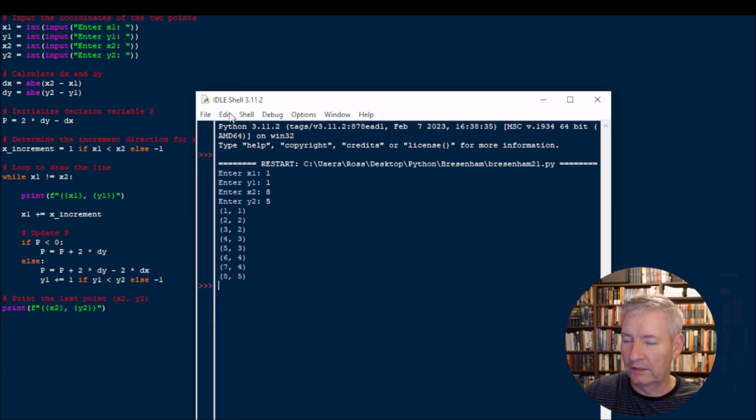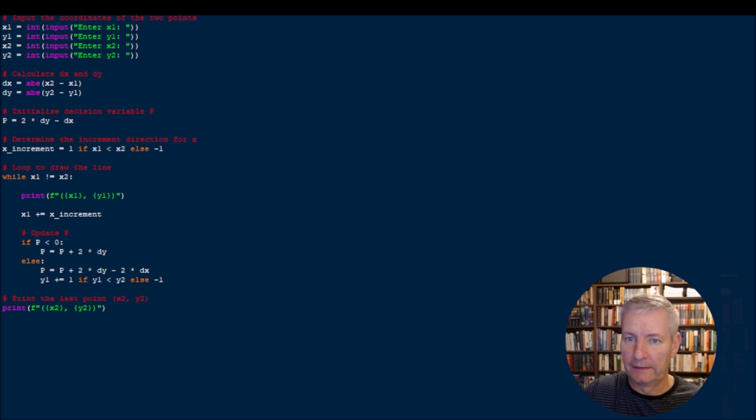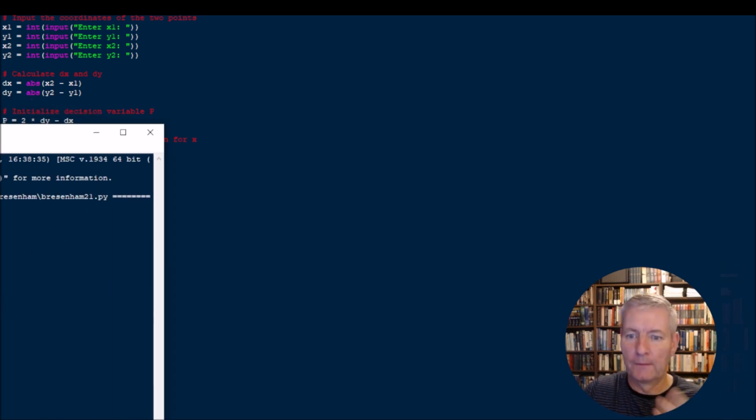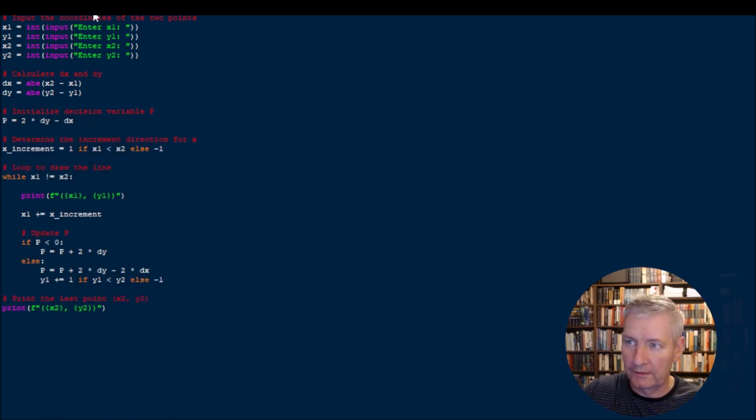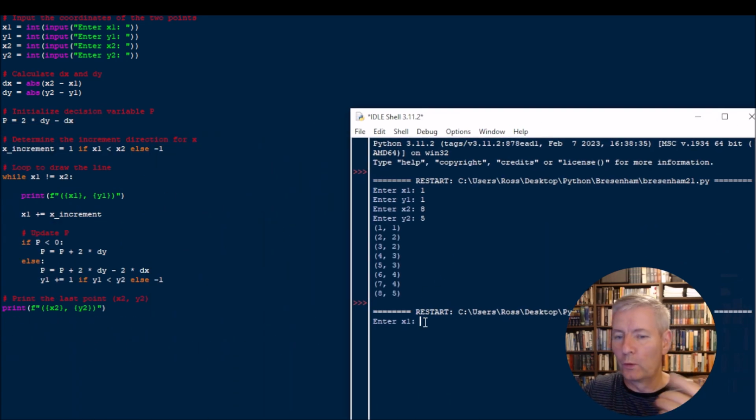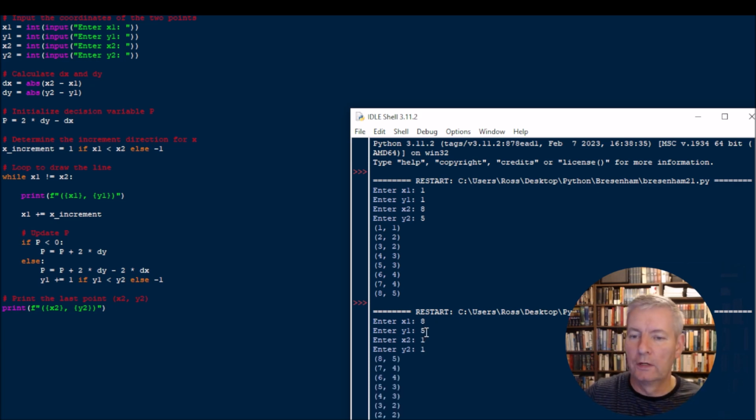Now there's one addition to this which I will explain whenever I go through the full video, and that is that we can also run it the other way round about. So for example, instead of going from point 1, 1 to 8, 5, we can go from the point 8, 5 to 1, 1. Okay, so we can go from one point to the other point, or this point, and we can draw it backwards.